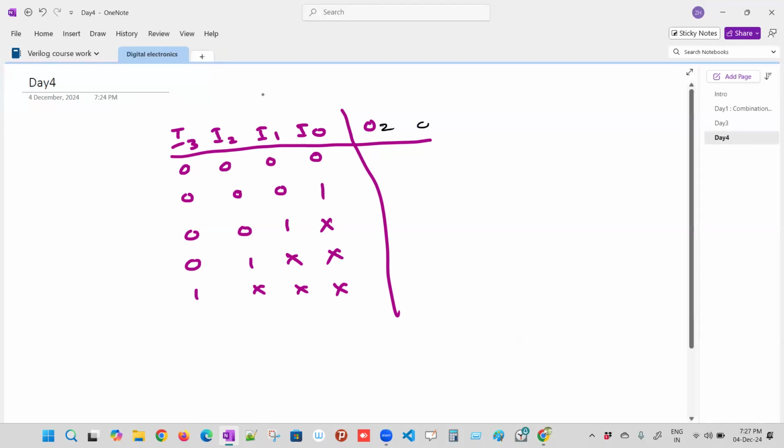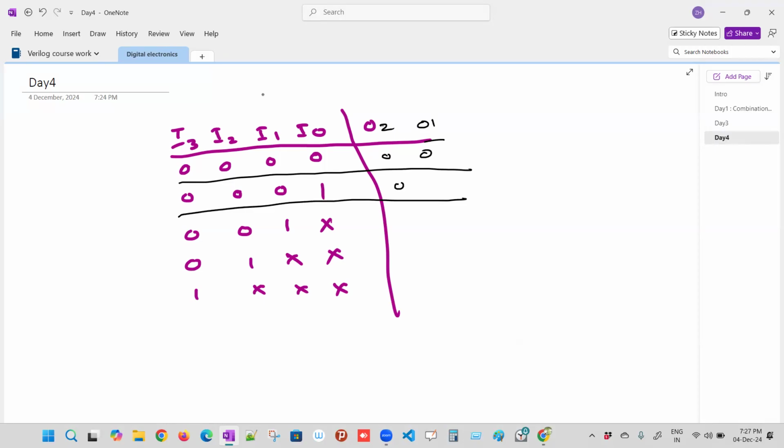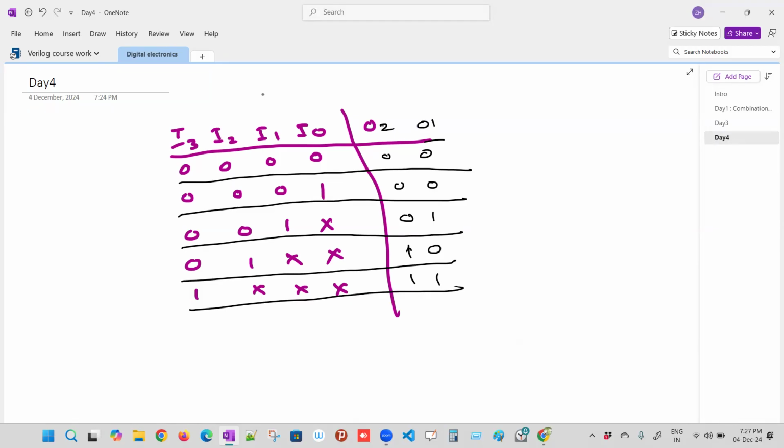And then we have the output, O2, O1. For this we have 0, 0, and for this also 0, 0. For this we have 0, 1. For this we have 1, 0. And for this we have 1, 1. And then we have the status signal. This status signal is 0 here, and for the rest it is 1, 1, 1, and also 1.